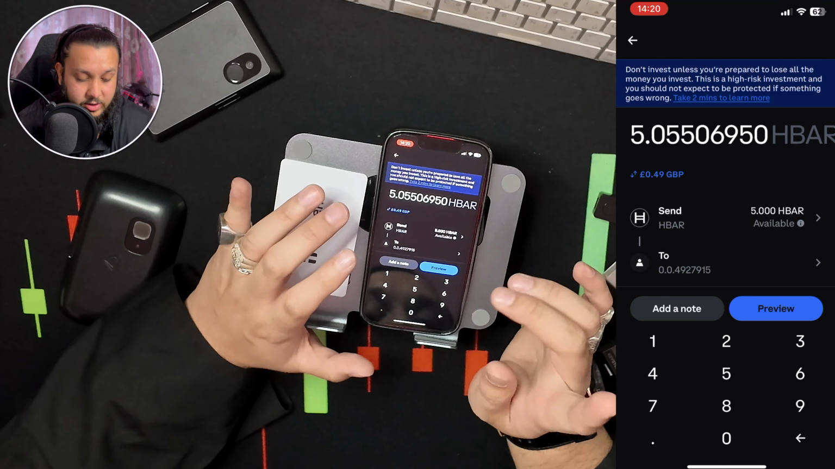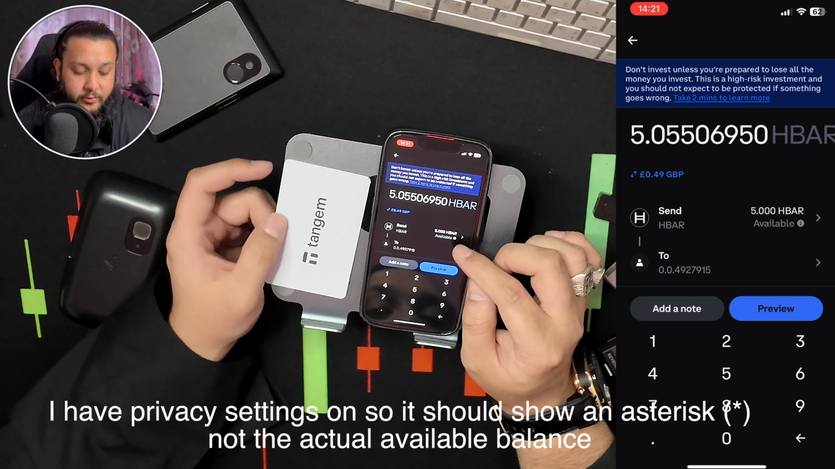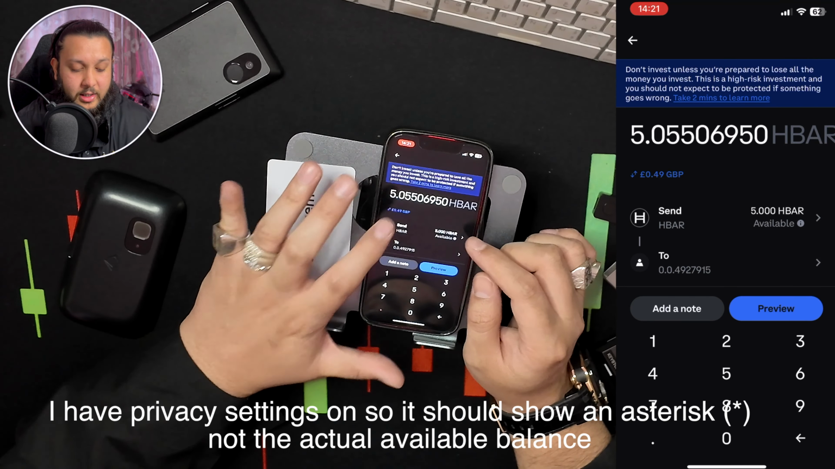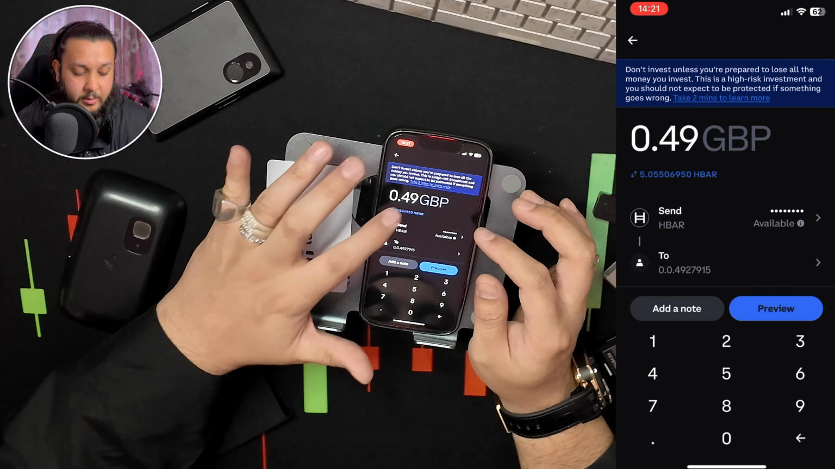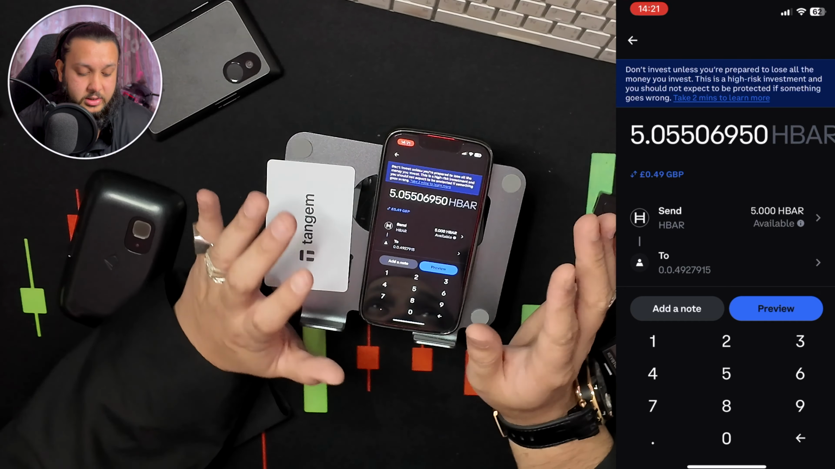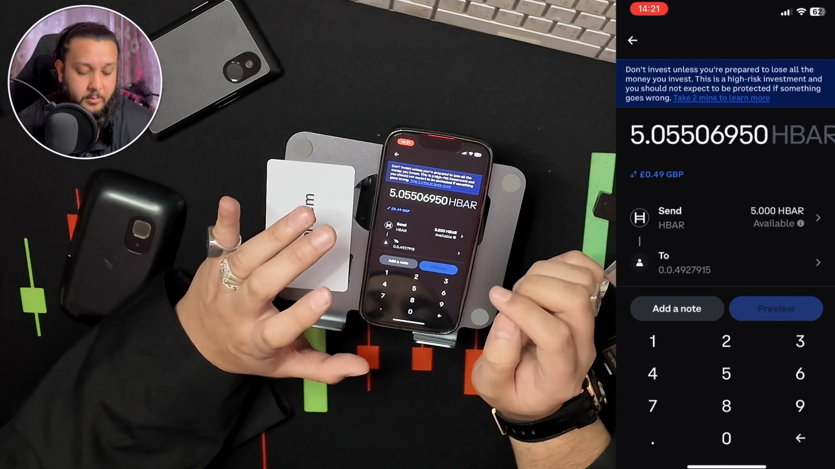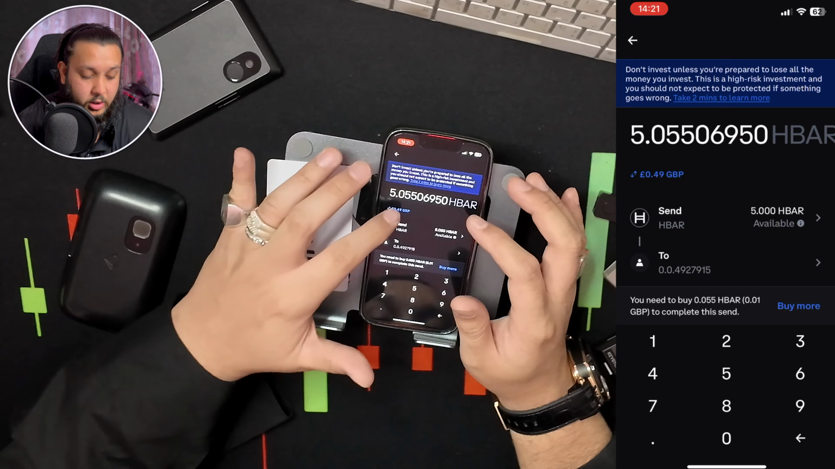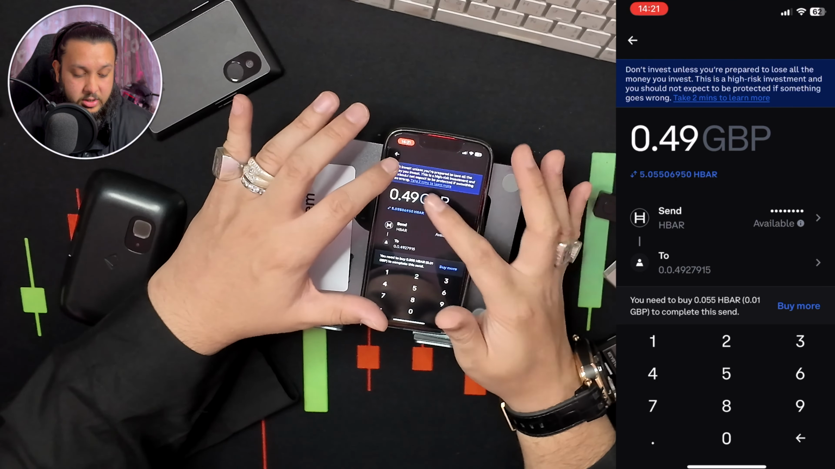Oh, nice. Oh, interesting. Very interesting. This might be an actual glitch of Coinbase because it's actually showing how much HBAR I've got available. It shouldn't do that. But yeah, anyways, GBP 0.49, and then I'm clicking on HBAR. It's showing that I've got 5. This is how much HBAR I want to send. I want to send it to this address. I don't want to add a note. I can add a note. I believe that's just for me. Anyways, do preview. You need to buy blah, blah, HBAR to complete. Lol. No, I don't. Let's not joke around here. This is only saying that because I changed it to this.